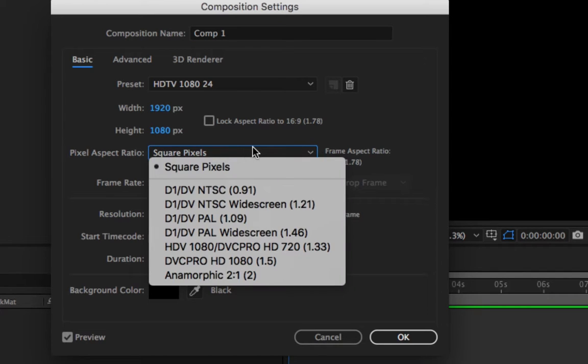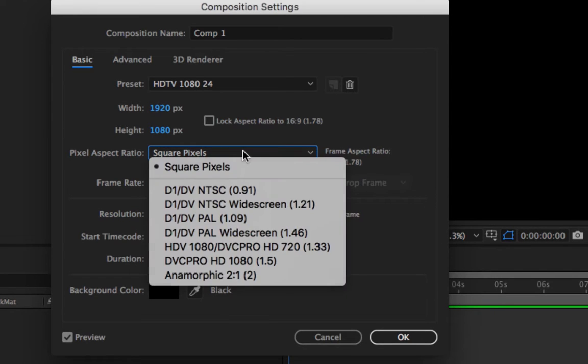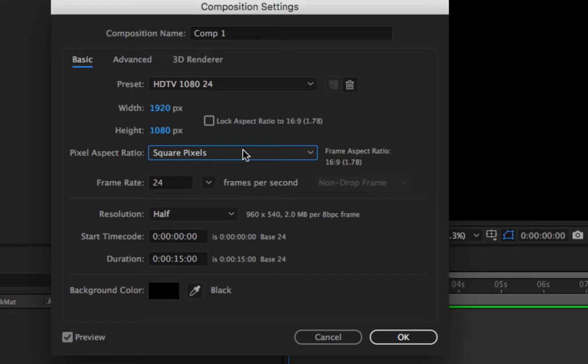Pixel aspect ratio, always stay square pixels. This is kind of like an old-timey thing back when the TV and the VCRs and stuff would stretch things different ways, and you don't have to worry about any of that stuff now. A square pixel means 1 pixel on a computer screen is going to be the same as 1 pixel anywhere in the world. It's all square everywhere. It's not stretched out in some percentage format thing that you don't have to worry about. So always keep that square.